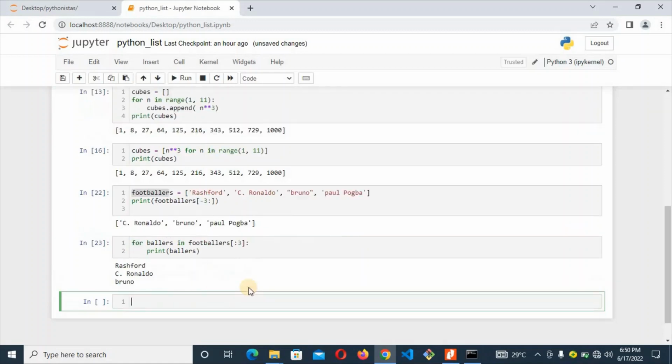Run that code. You see Rashford, Ronaldo, Bruno. Now you can simply use the dot title method to make this uppercase. Use that as your practice. You see, this is how we can loop through a subset of our list. You can go ahead and work with it.